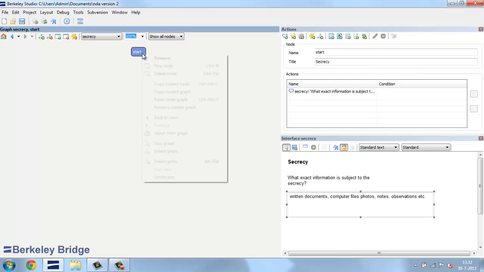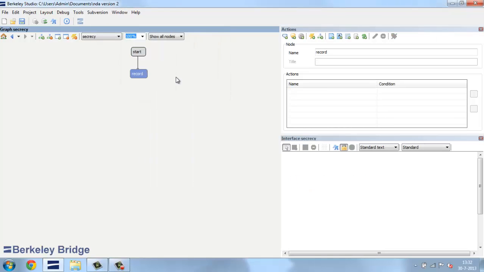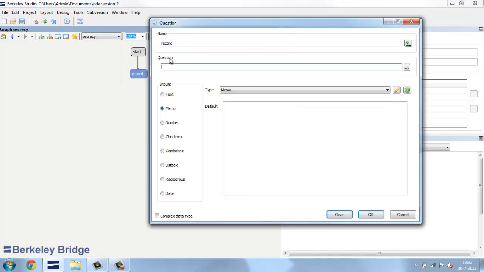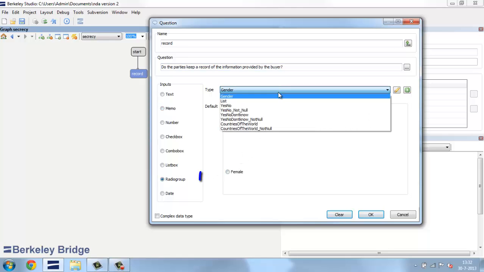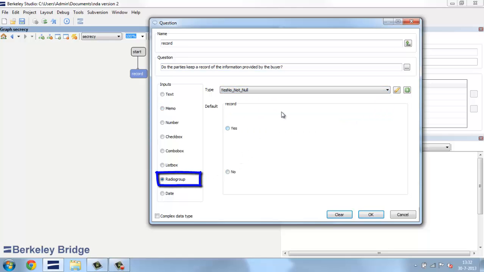In this node, which we will name Record, we will ask the question whether or not the parties keep a record of the information provided by the buyer. This question requires a not null yes or no answer, which you can find in the drop-down menu of the radio group input. The next tutorial elaborates more on text inputs.